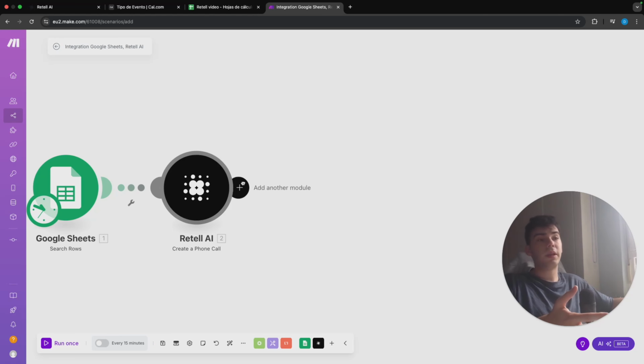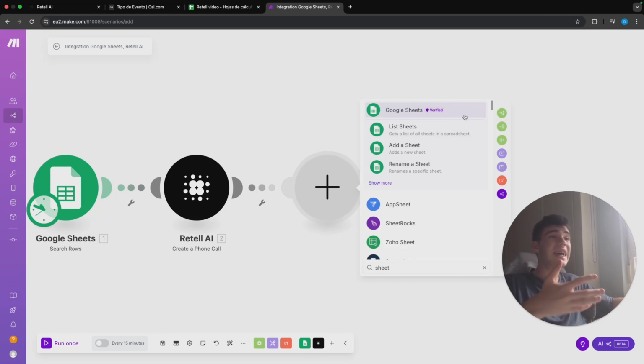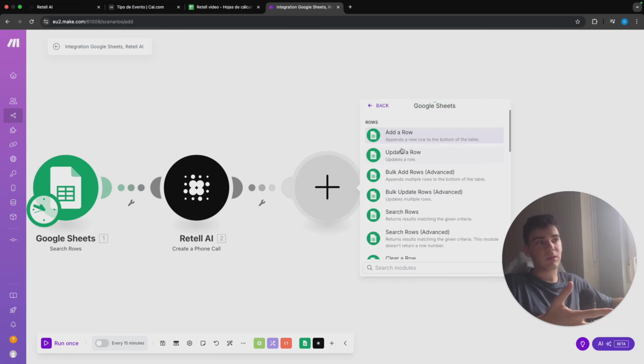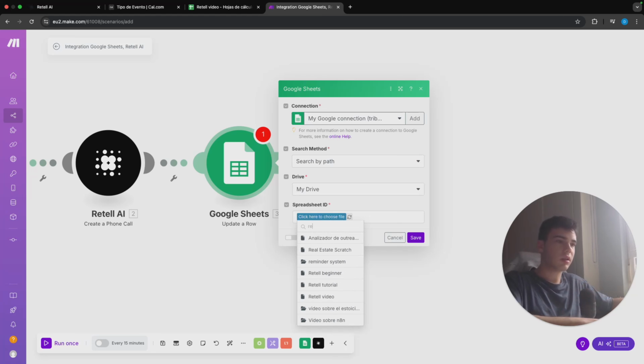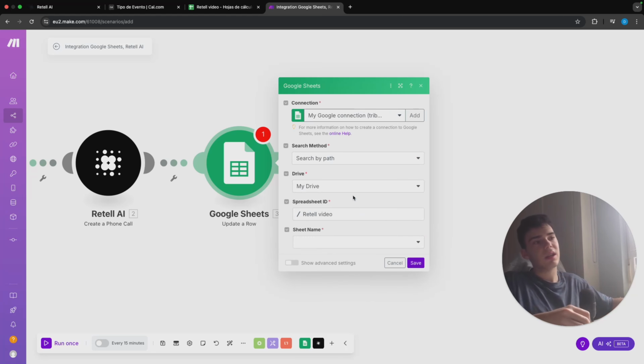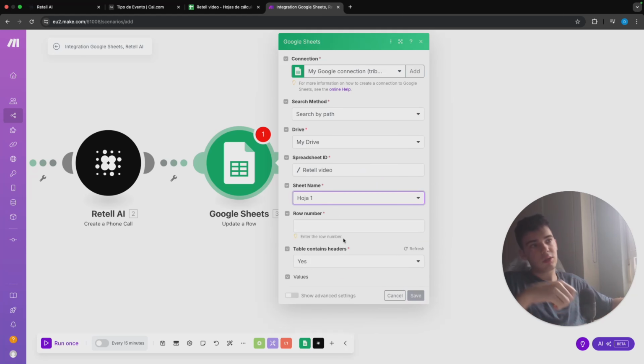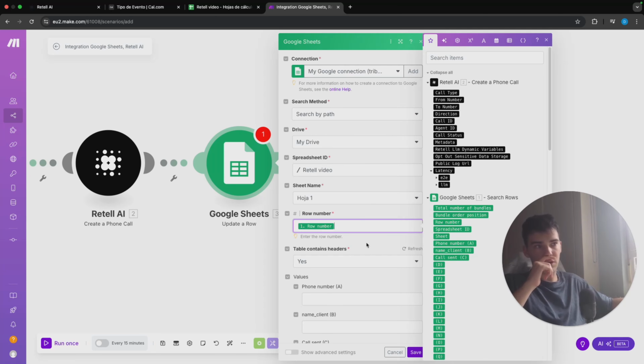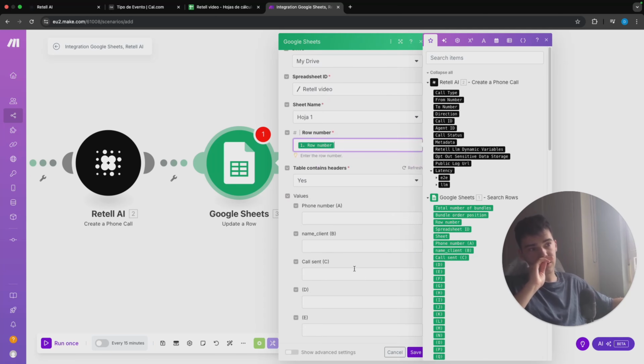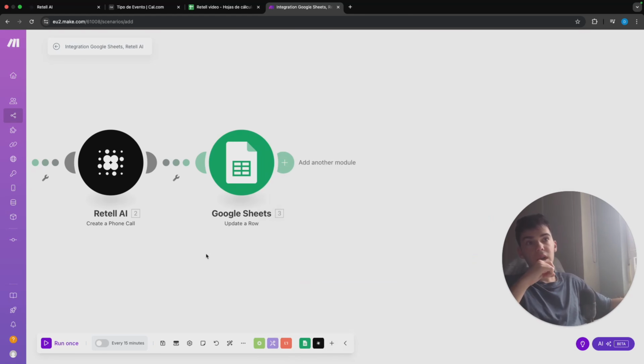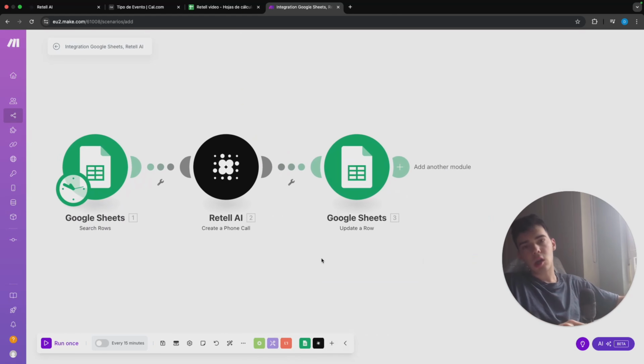The final step will be to come to Google Sheets again and update a row. We're going to precisely include the call sent part that we wanted, to know whether the call has been sent or not. So we're going to include the same sheet name, and we're going to put here phone number. We click here and go to phone number, and inside call sent, we are just going to write call sent. There you go. So we are going to just save it, and there you go. Here's how we could actually send calls within make.com and Retell. It's just as easy as this, with 3 modules, not more.